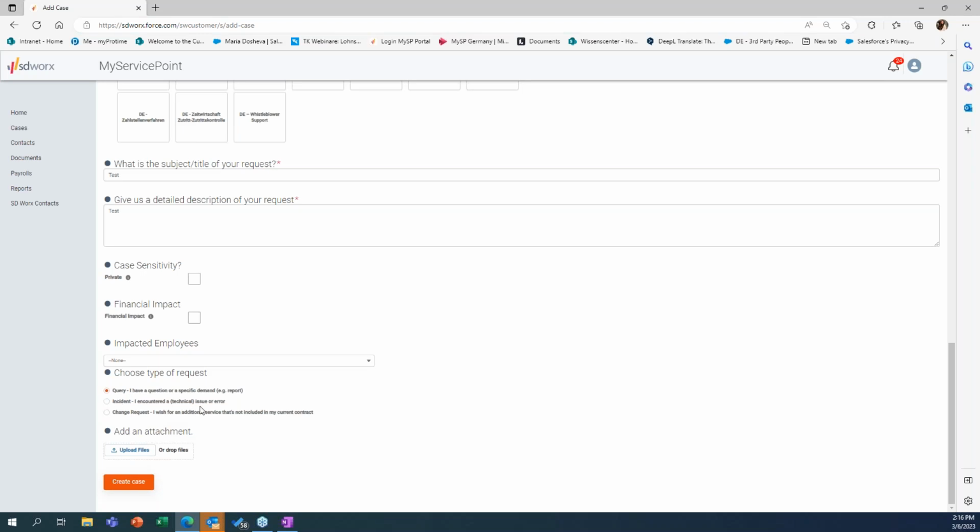And an incident would be selected in case of a malfunction or interruption of a service, such as program downtime, incorrect or incomplete billing. You can also upload files. This, however, can also be done after the case has been created. Once you have all the information, simply click on Create a Case.